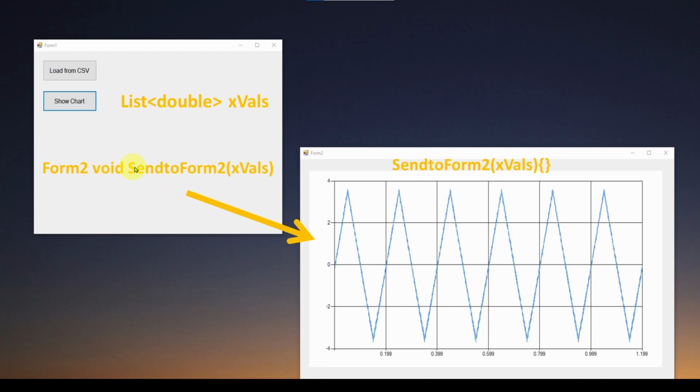It can say, okay, I've got my list of values and I want to plot it. So I can call in form 2 this method, send to form 2, and feed it the values that I want to chart. So I can say form 2, and here's my method. I call the method that resides in form 2, pass it whatever values I want, and then in form 2 code, it will update this chart. So that's another way to do it.